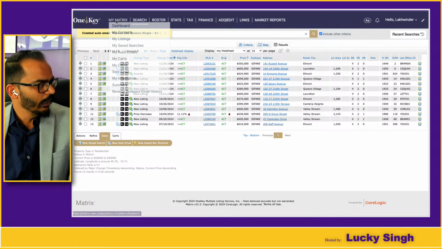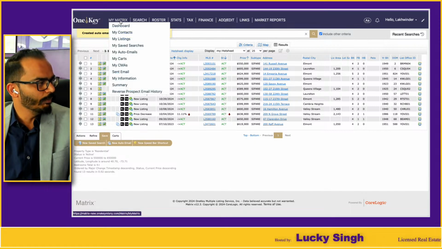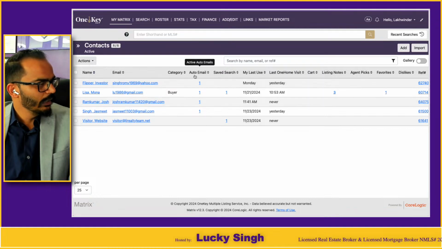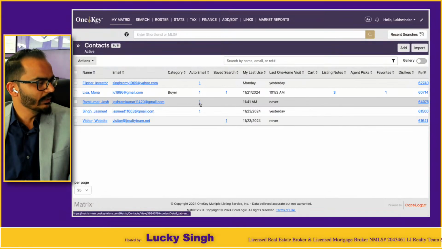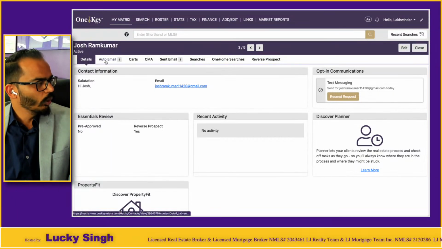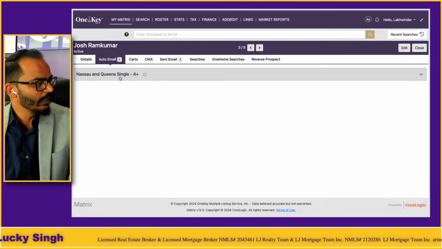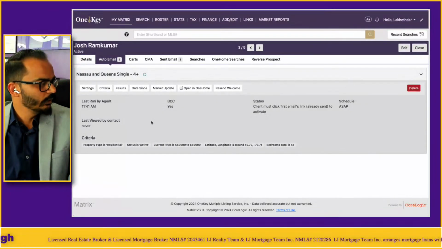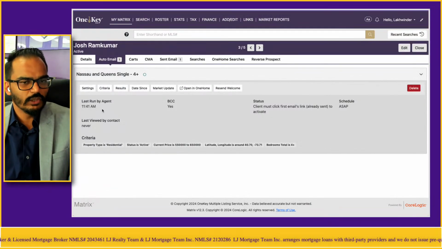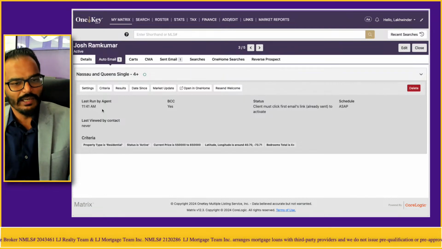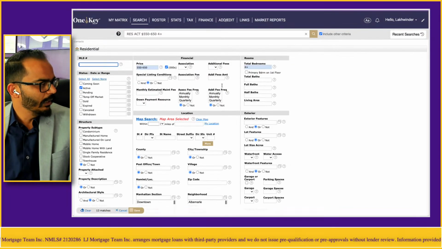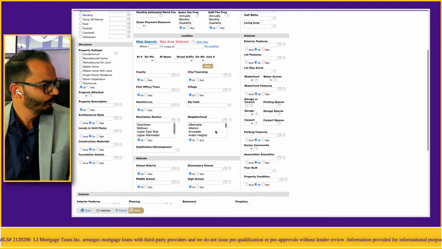So where did I go? Let's look at Josh's profile. I'm going under my Matrix, my contacts, and I can see under Josh's name, it says auto email. I see one alert is set up there. So let's click on his profile. Now under auto email, I see Nassau, Queens, single, 4 plus beds. I see that alert here. If I want to make some changes, he says, no, man, my price range changed, my area changed, perfectly fine. I come back here and click on criteria and make any changes that are necessary.